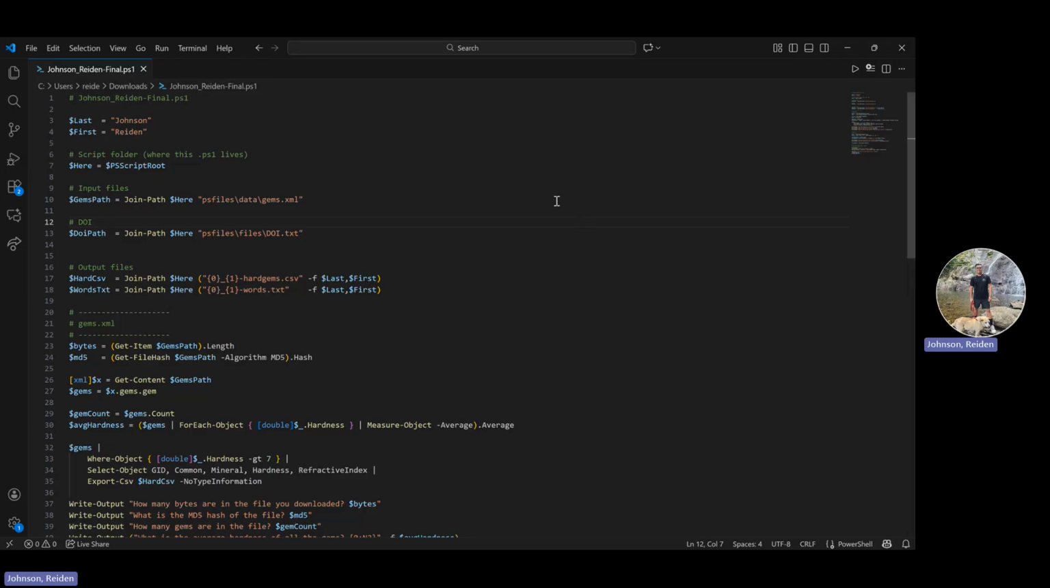So here in my script, what it does is it reads the gems.xml file and the declaration of independence.txt file. Prints answers for the full size, the MD5, the gem count, average hardness, and word counts. Also creates two output files, the CSV of hard gems and a text file of the unique words.